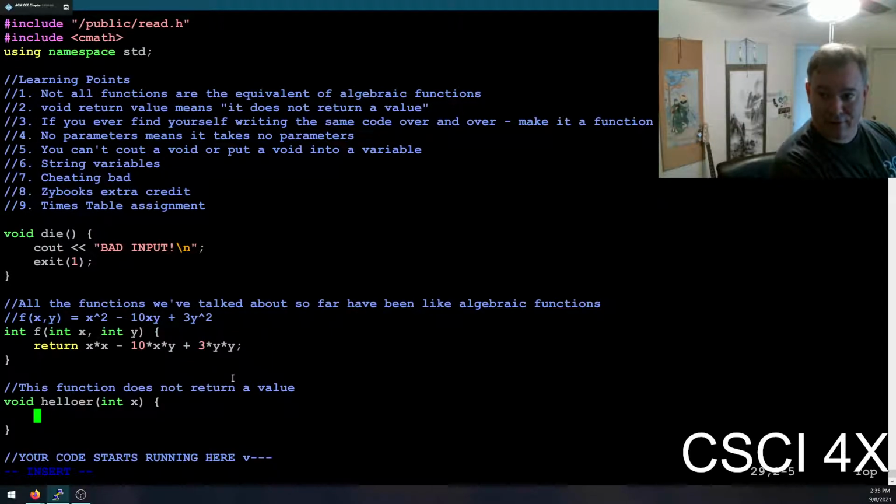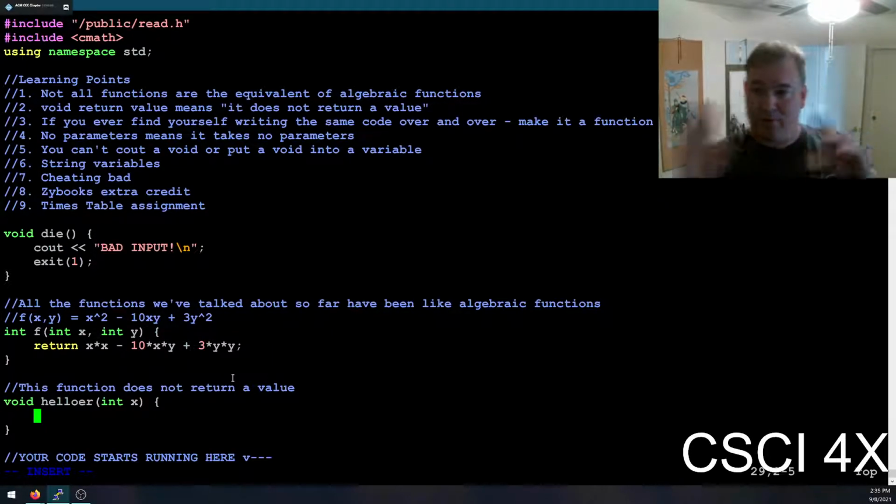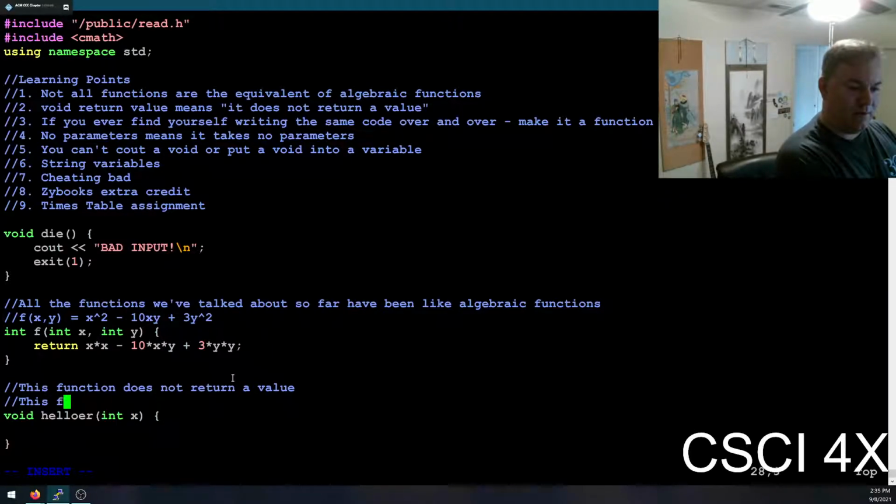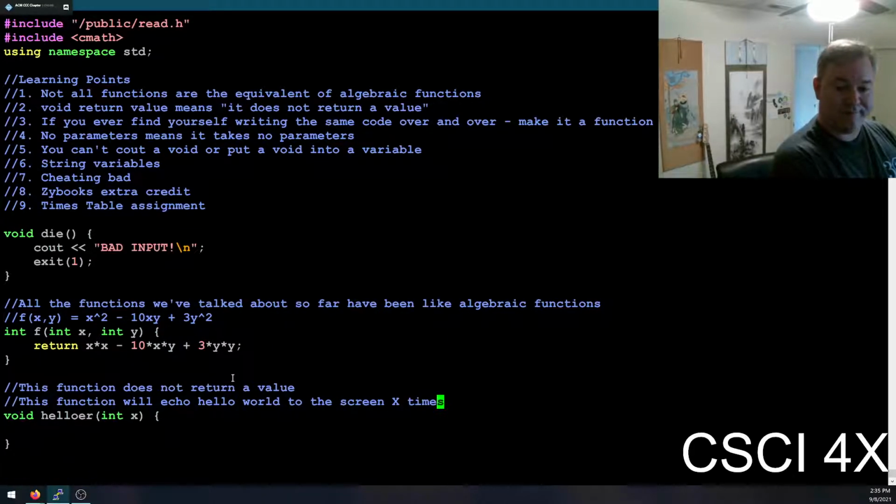Well, why would you have a function if it doesn't return a value? And that's where algebra and computer science differ. In computer science, you can have a function have a side effect. You can have it do something other than just returning a value. In this case, we're going to echo hello world to the screen. This function will echo hello world to the screen x times.